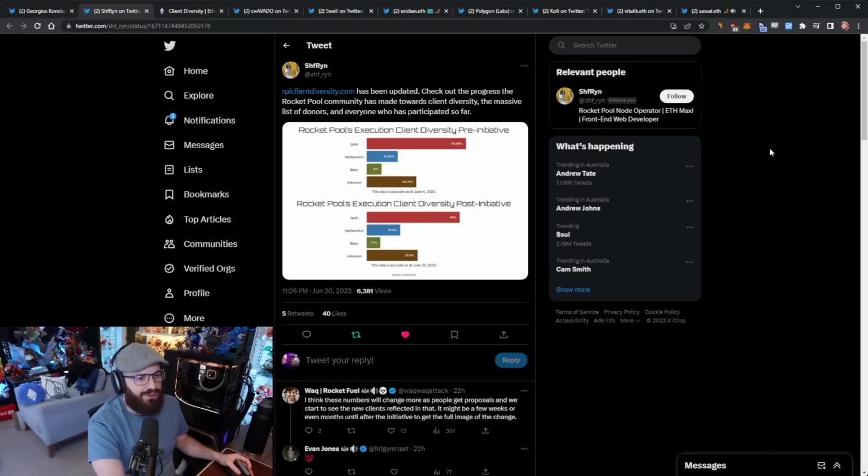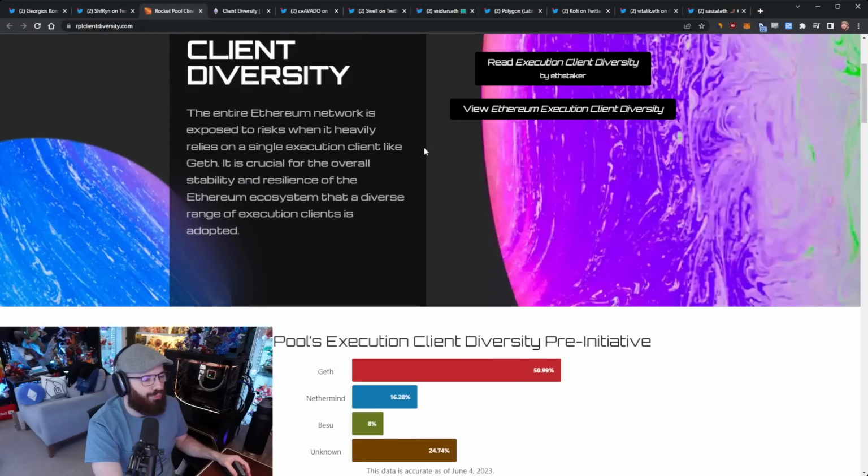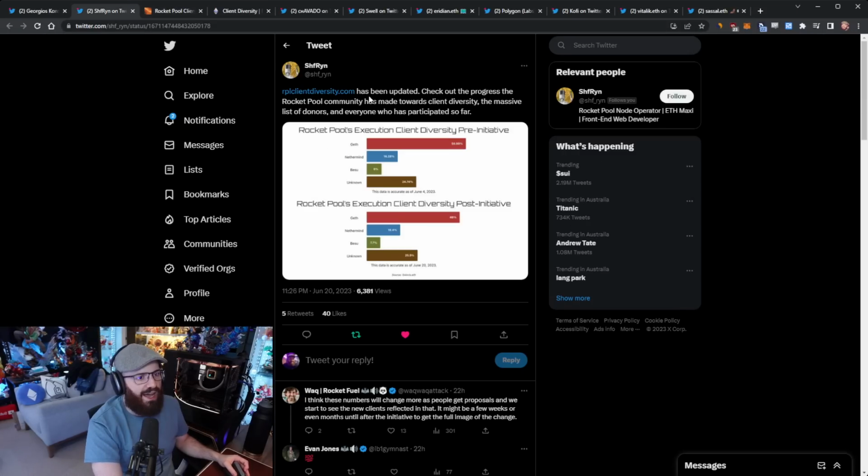All right, so I said I wanted to talk about client diversity. Well, the client diversity on the execution layer side of things has improved drastically recently. So the first thing I wanted to talk about was Rocket Pool's client diversity. I remember going over this site called rplclientdiversity.com that basically shows the state of client diversity within the Rocket Pool ecosystem here.